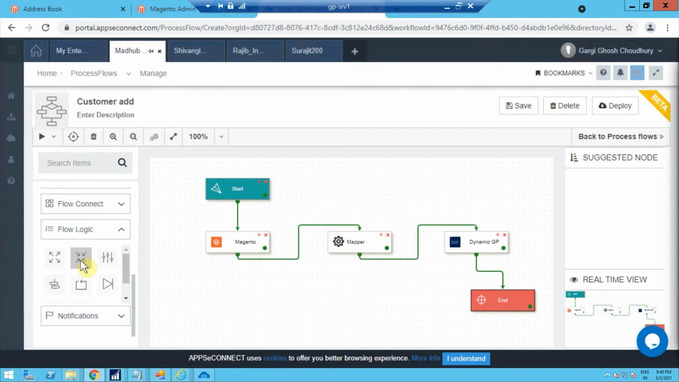If you have any existing customer present in Dynamics GP, those existing customers can be synchronized with Magento as well. And for the synchronization, if you want to add any kind of filter, that is possible. If it matches the filter only, then the data will synchronize, otherwise not. That kind of functionality, that kind of configuration, we can do by using our process flow designer. So the customer synchronization is done successfully.